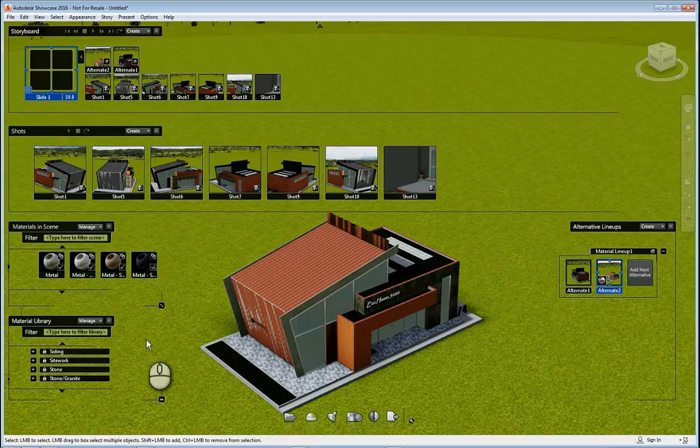In today's screencast, we'll be continuing our series on Autodesk Showcase 2016. In this screencast, we'll take a look at materials in the software and also how to create alternative lineups.